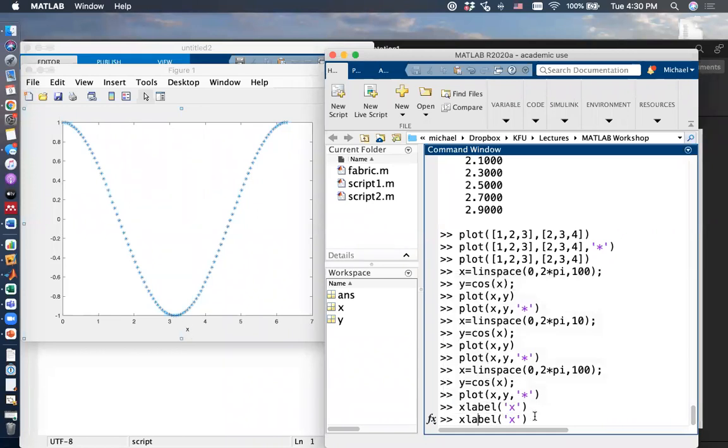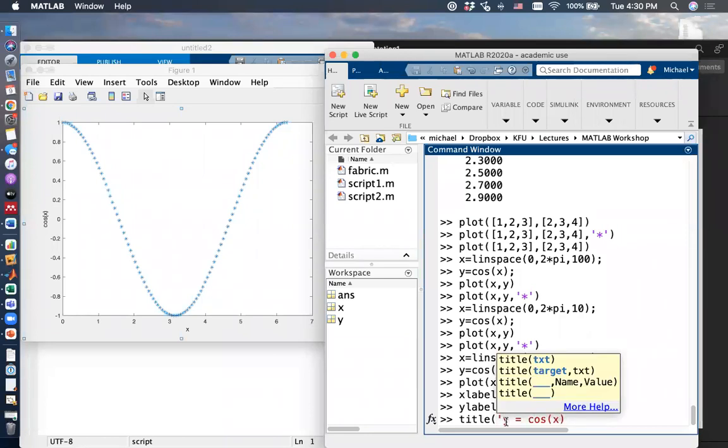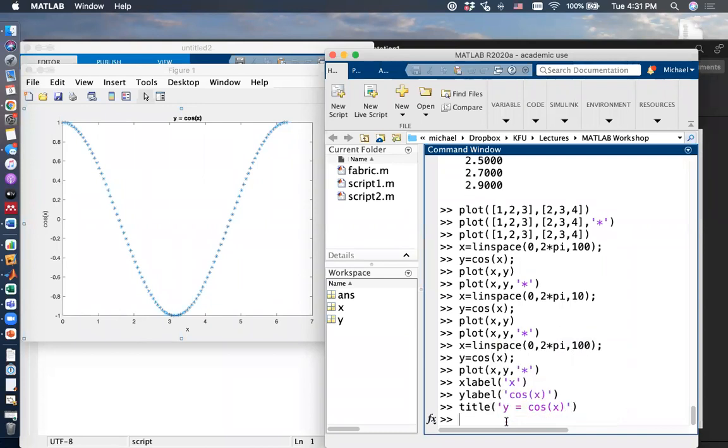Now, let's change our Y label. Our Y label, we want to be cosine of X. Right, there it is, cosine of X. And then the final thing that could be helpful is just to give it a title. Our title can be Y equals cosine of X.